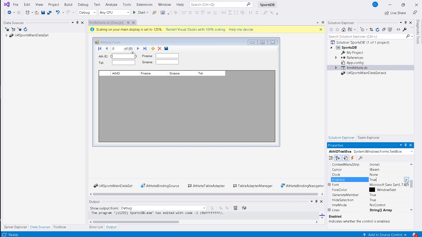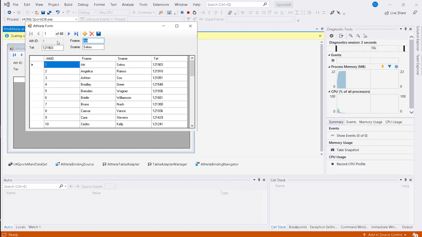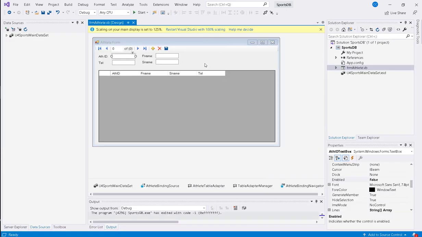So if we go to enabled, you can see it's true at the moment. If we click onto that and select false, when we run the project again, now we can't access the actual athlete ID, which is exactly the way we want it. We don't want any kind of changes inside there. Okay, so we are now going to press stop on that.